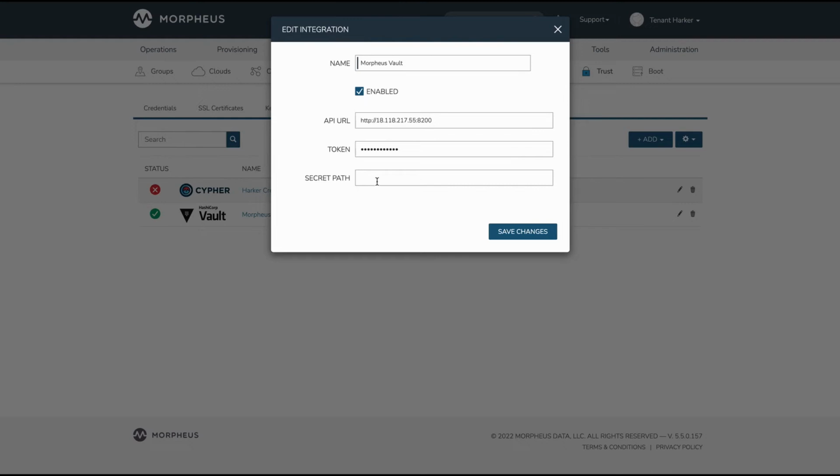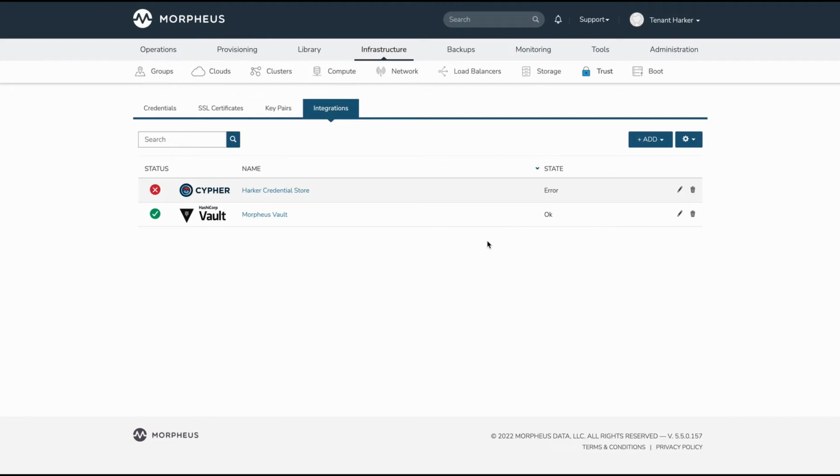And then we can also specify a secret path, and that's going to be where the credential sets are stored, which path they're stored on in Vault. If we don't add anything in here, they're going to be in secret/Morpheus-credentials. And so they'll be in there if we don't enter anything here. I'm fine with the default, so I'm not going to enter my own path here.